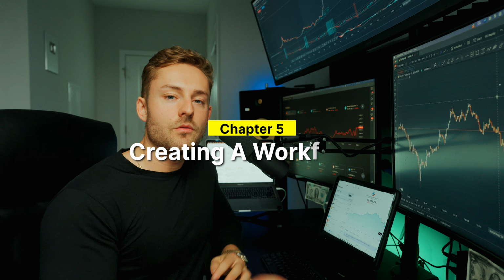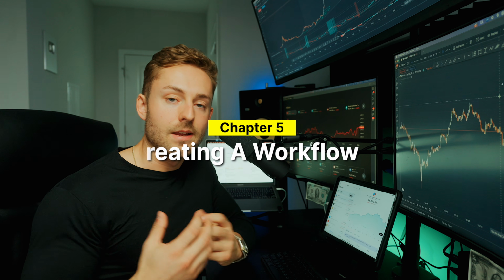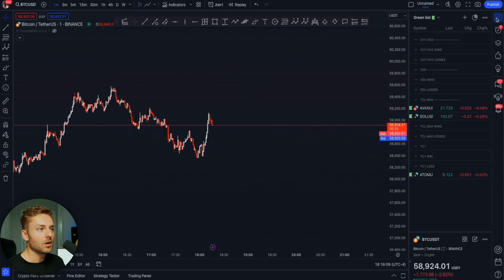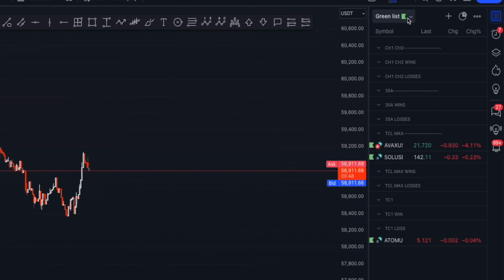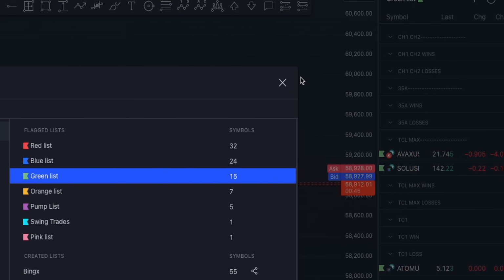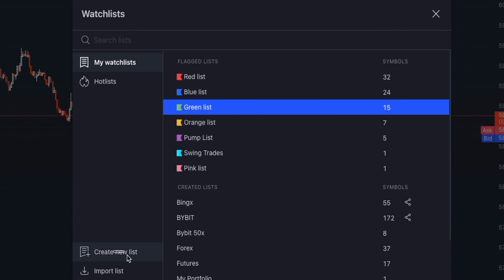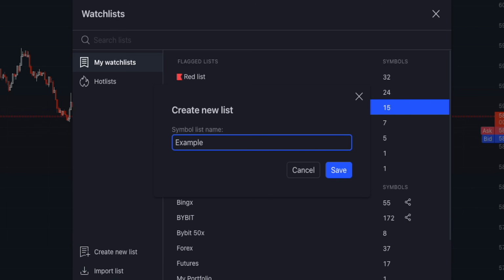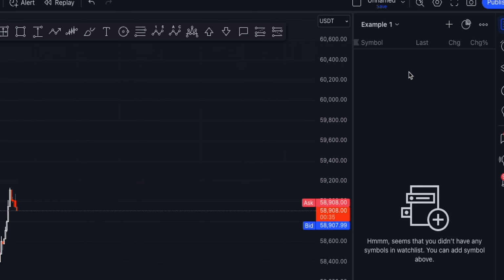All right, so now let's get into managing this all together and creating a workflow of organization when you're actually trading and looking at different pairs and trying to keep your analysis safe. So I'm going to open up my watch list here. This is going to give me a few options. If I click on this drop-down menu, you can click create new list. So for this, I'm going to call it example 1. Now I have a fresh watch list.